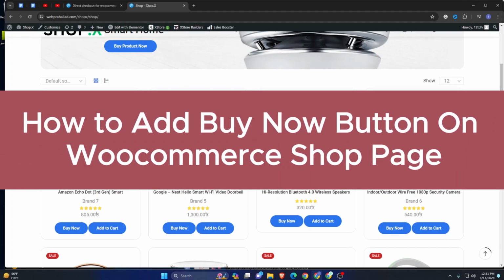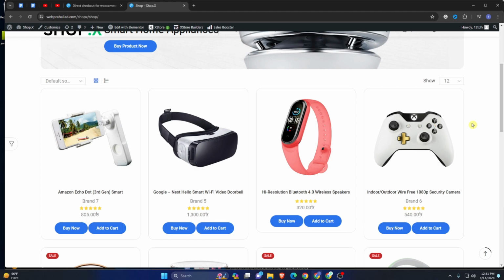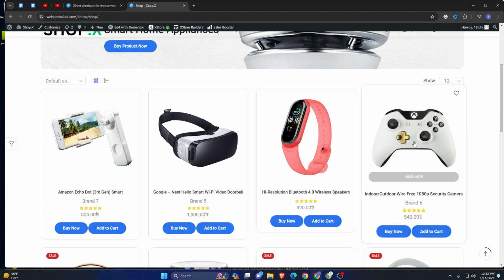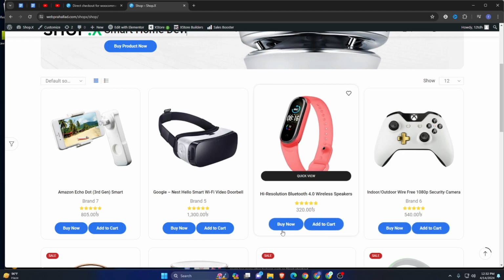Today in this tutorial I am going to show you how you can add a buy now button to your WooCommerce store. So here you can see there are two buttons, one for buy now and another for add to cart. So the customer can directly buy this product very easily.